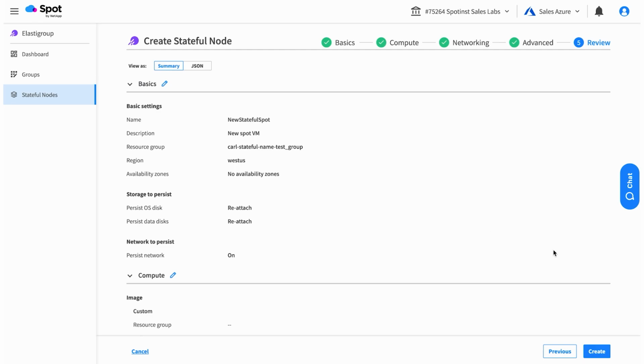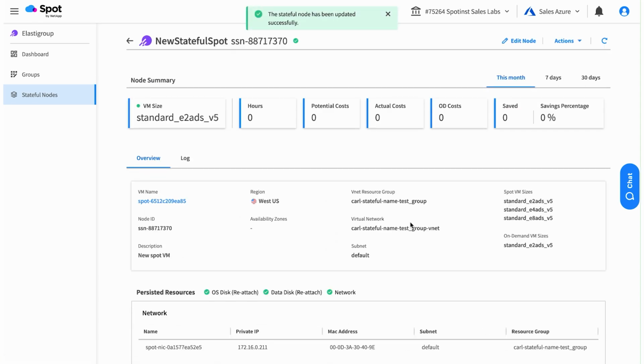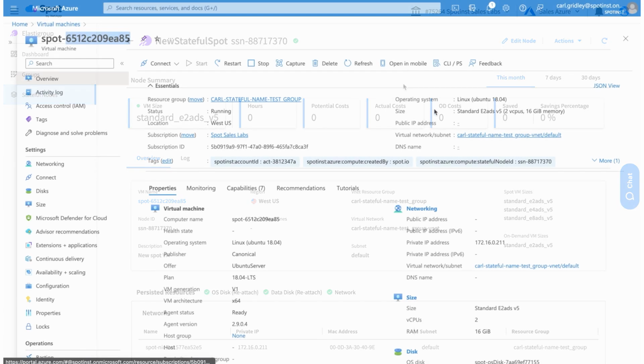Everything here can also be executed via API. Let's fire that up, and now we have our virtual machine ready to go, 90% cheaper to run than it would have been before, and it will persist through Azure Spot VM reclamations.